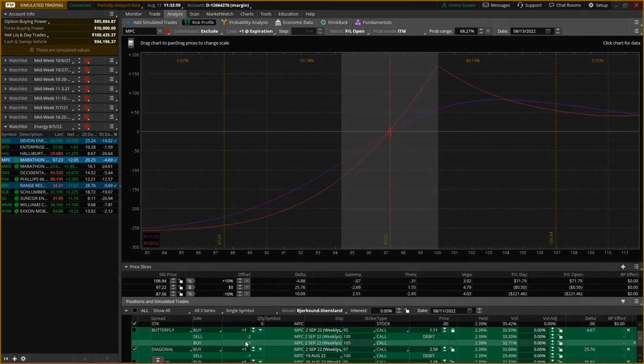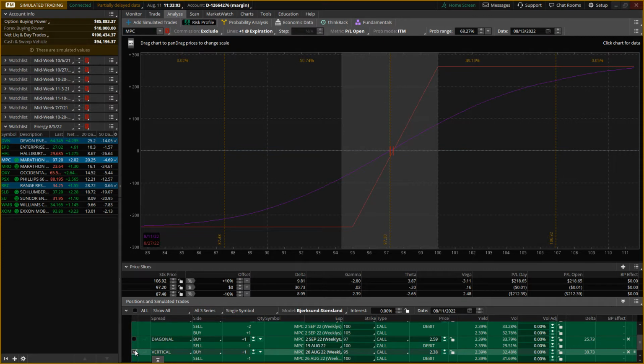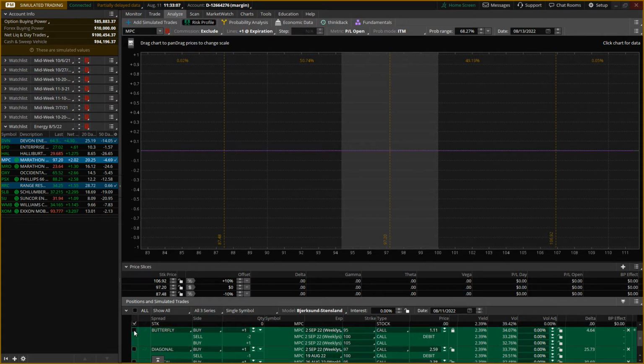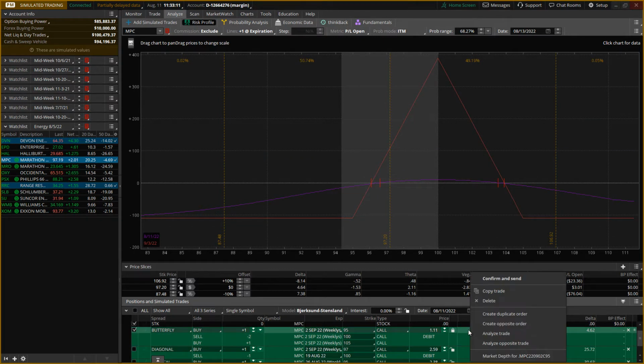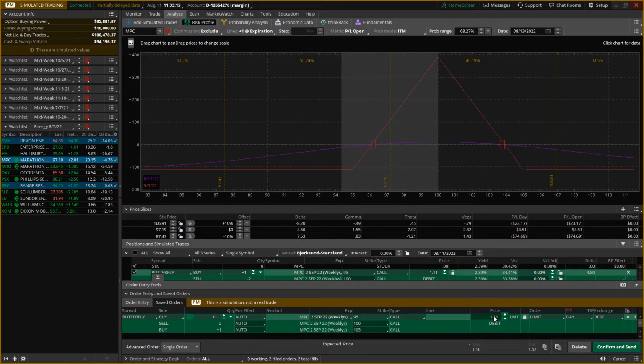The diagonal spread looked really good on this one. And I wonder if I've got a vertical. Of course, I built a vertical. Now, overall, let's say I actually like the butterfly on this one. So I'm just going to go ahead and select the butterfly that I built. Right-click on it. Go to create duplicate order because I built this in Analyze.